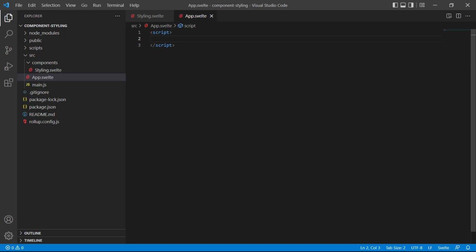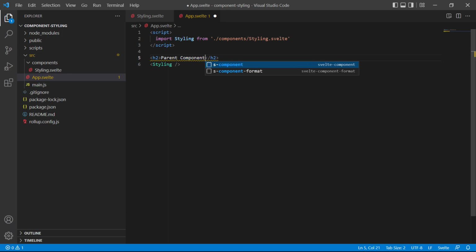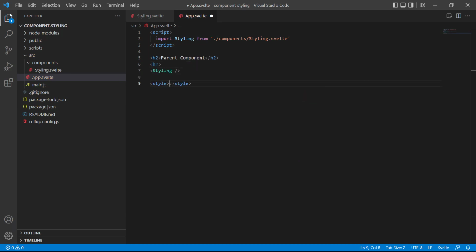In the root app component, we'll import styling from components styling.svelte. And in the markup, we'll instantiate it with a self-closing tag. We want to show the difference between the component styles, so let's add an h2 above the instance and say parent component. Then, we'll add a style section at the bottom, target the h2, and set its color to blue.